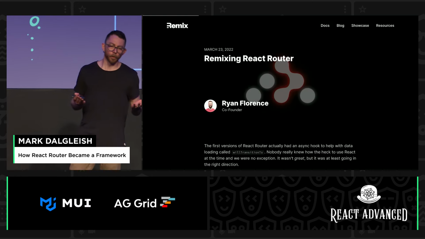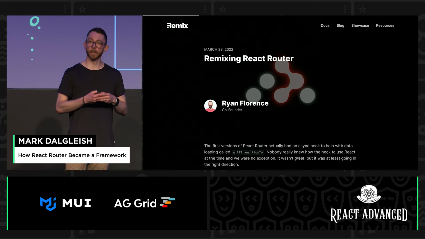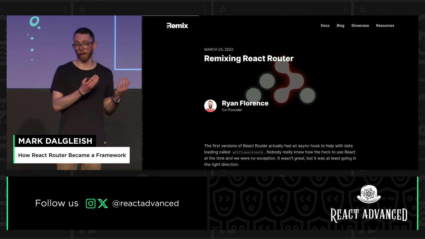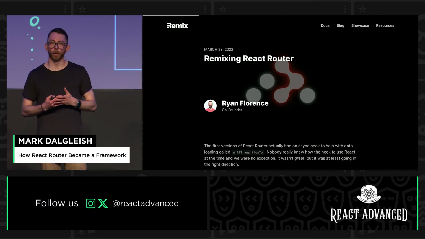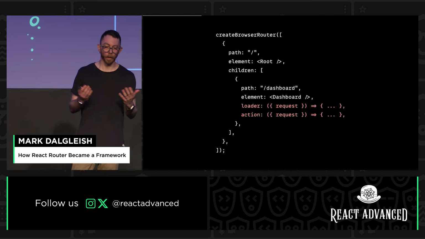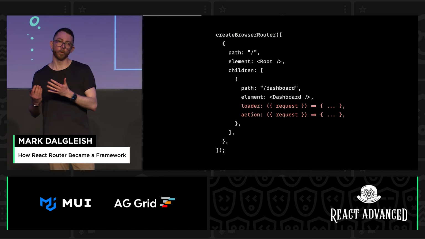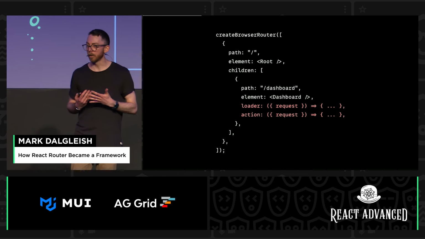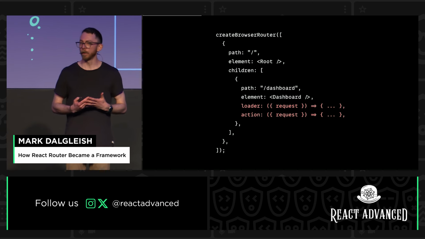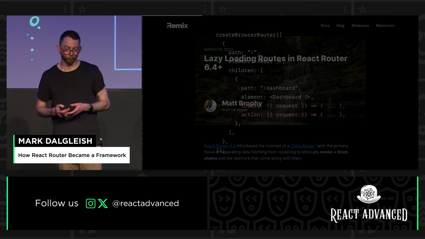This was especially notable with this post from Ryan Florence a couple of years ago in 2022 about remixing React Router. And this was announcing the fact that a lot of the best features of Remix were actually going to be starting to arrive for React Router consumers. In practice, what that looked like is something like this, where you could describe your route tree as you might have done previously, but now you could also attach things like loaders and actions to your routes. So now you're starting to get a lot of the benefits that you get from a Remix application inside of your regular React Router app.